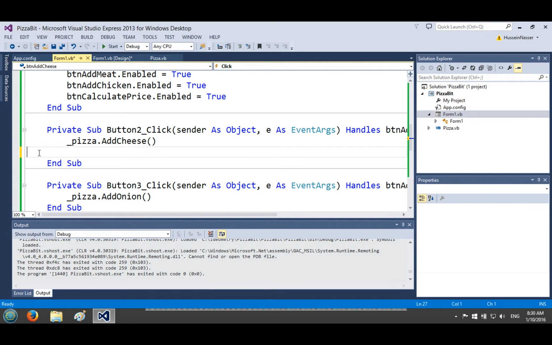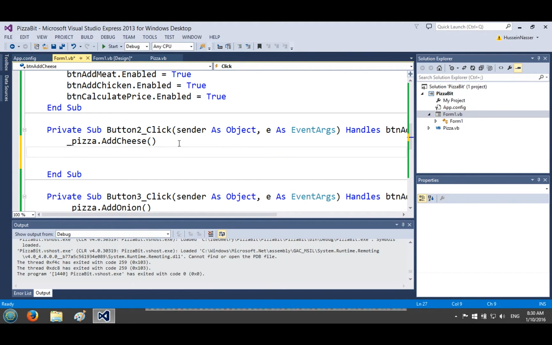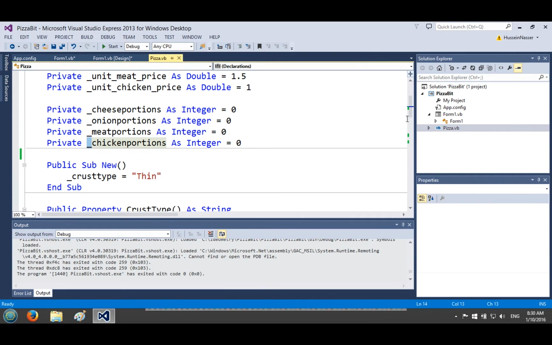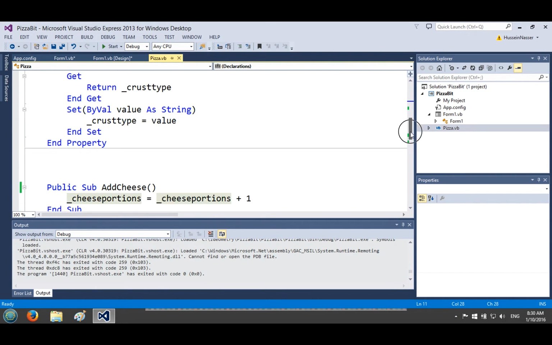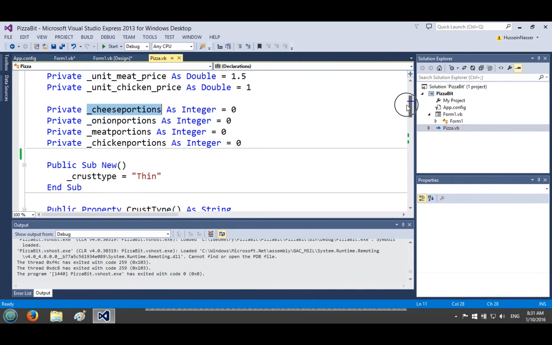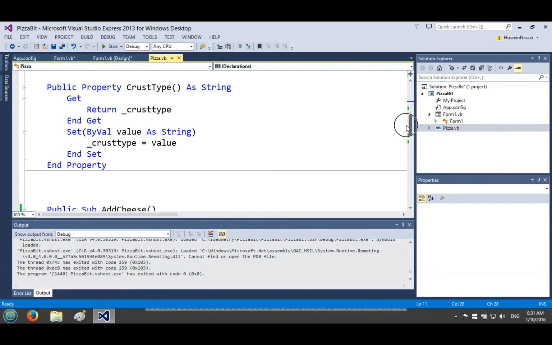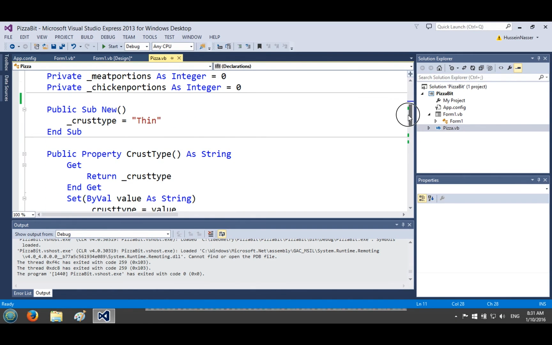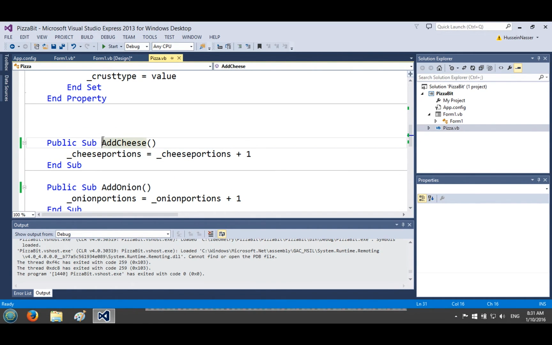Well, the correct method is to ask the pizza class: give me the portions of the cheese. Give me the cheese portions. You have to write a method to return the cheese portion because, how about that? We have this variable in the pizza class. It's there. We just have to return it. Really? So how do we do that? We create a property, guys. Very simple. Let's do that.